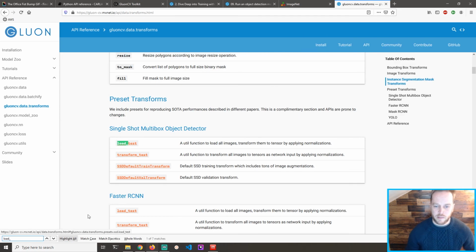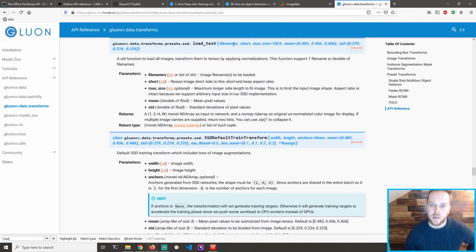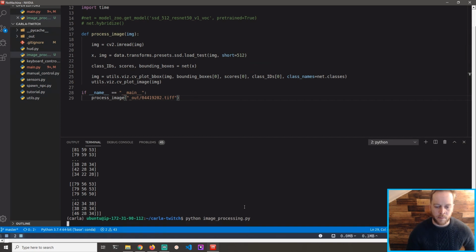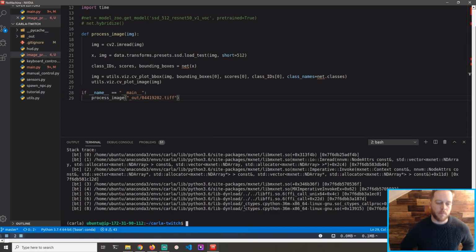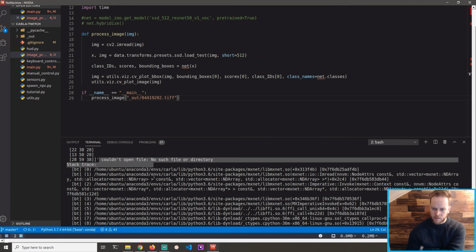Load test. To load all images, transfer them to tensors. Let's see what it expects here. File names. Okay, well, we're sending it a file name. The error we're getting is... Save it. Image processing.py. Okay, let's see. All sorts of fun errors. Could not open file or directory. So just having trouble finding this.